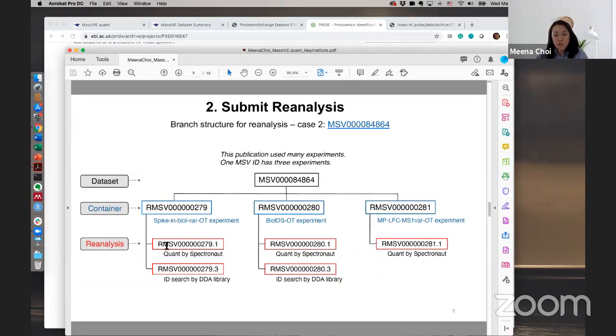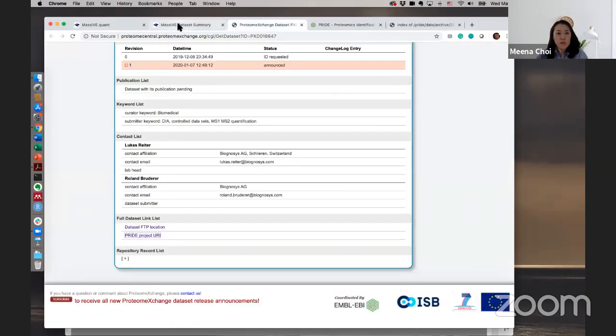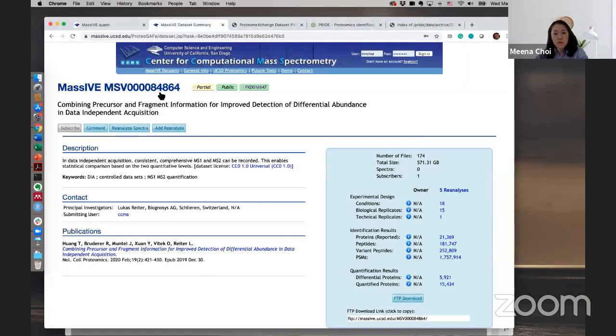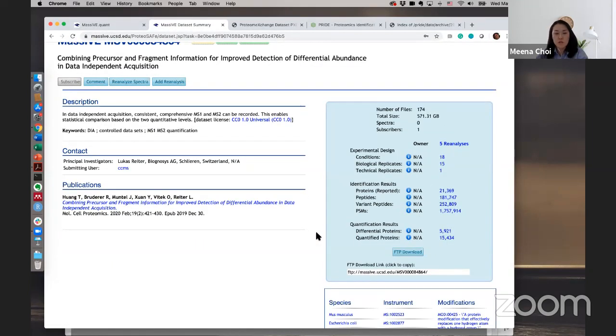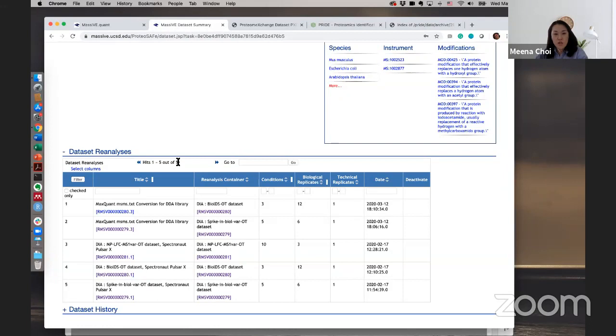And then we also set up the reanalysis. So let's go back to the original here. For this data set, this is just a more whole reanalysis one. Now you can see there are 5. Here you can see this is the container for this specific data set. This is 280. And then 279, this container includes this specific experiment. And then 281 also has a different one.